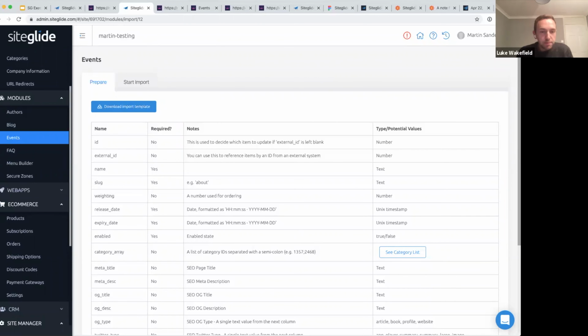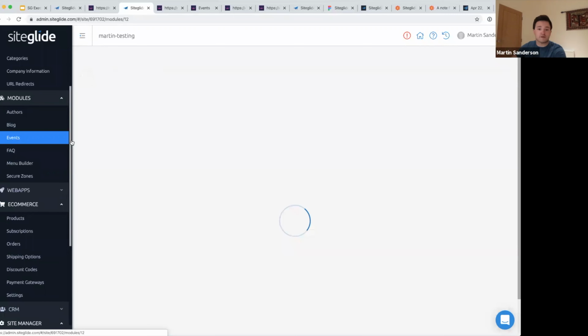Quick one, Martin. Stephen was asking where you would actually put the Zoom link. Was that using the location? Yes, that's right. So you can do a few things.